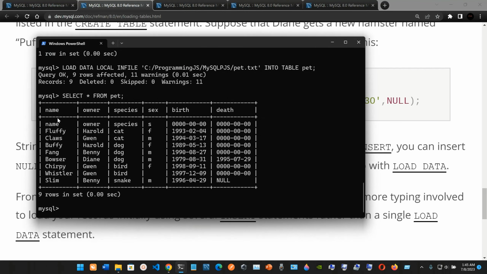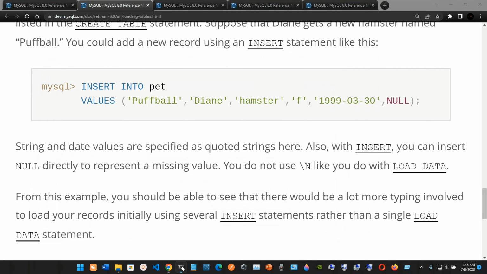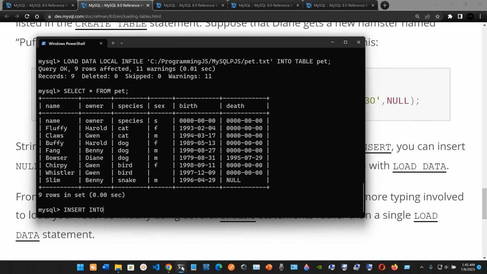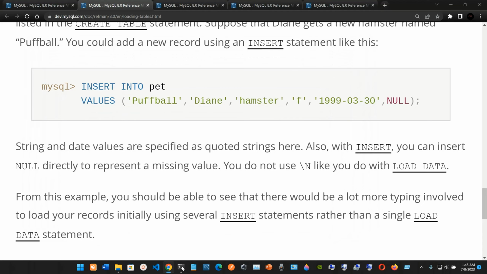Okay, so we have six columns and 9 rows. So it's like right here. So we are just going to type in the insert. It's going to be insert, and it's going to be into the table. The table is going to be pet with lowercase letters. So we're going to press enter, and now we're going to put in values.